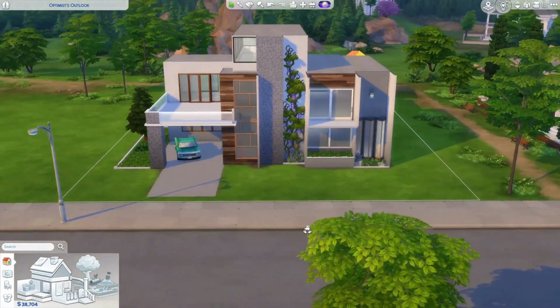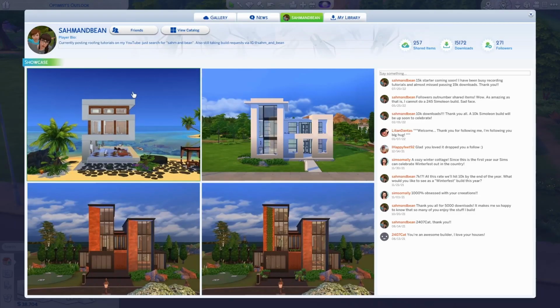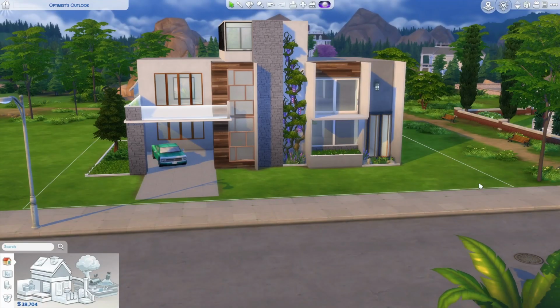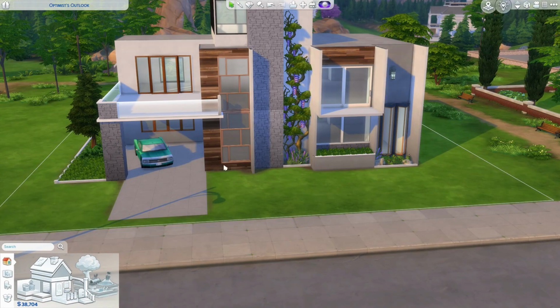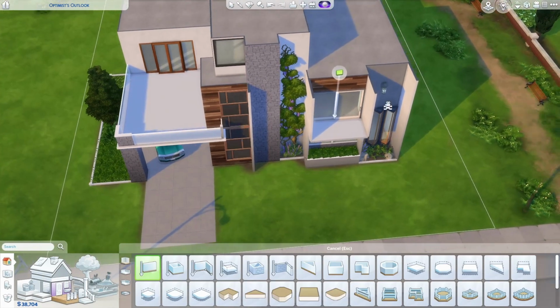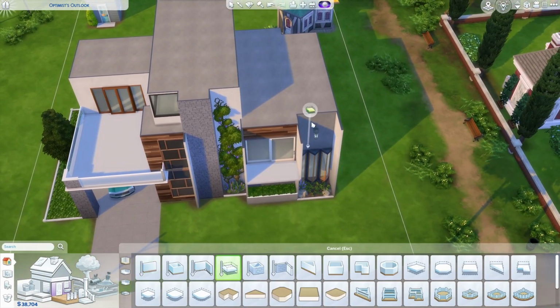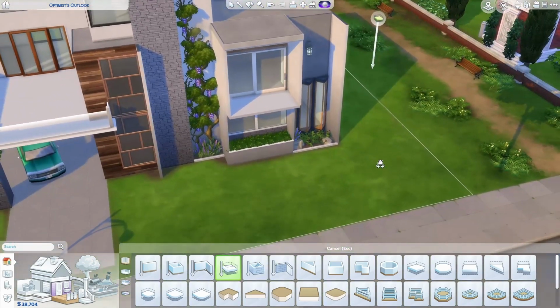You can also check out my gallery here, where I have, actually there are 4 of them right here, a lot of modern builds. So let's get into it. I'm going to start with platforms, and I want this right here to sort of look like a little square, kind of like it's just coming off the front of the building. So I'm going to grab my platform tool and just draw a nice little platform right like that.